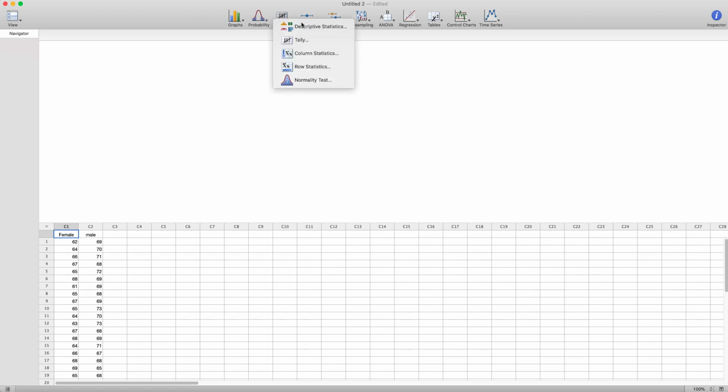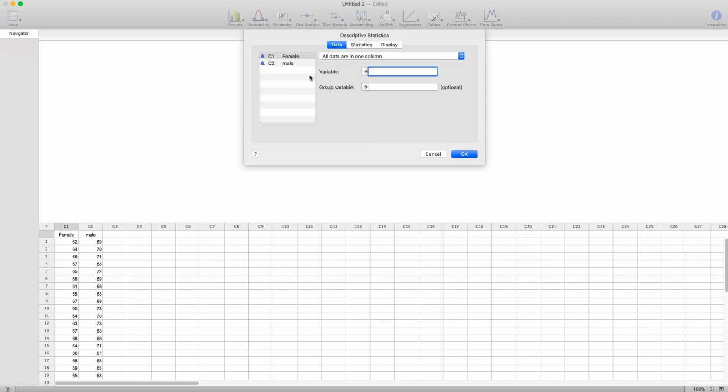So in their summary, descriptive statistics, again, if you're using the full version of Minitab, this is Minitab Express. In the full version, you go under the Stat menu, and then Basic Statistics. You'll find a similar option. So we have two variables here. Because here we can only select one, we're going to select data are in more than one column. And then we select both of these variables by double-clicking on them.